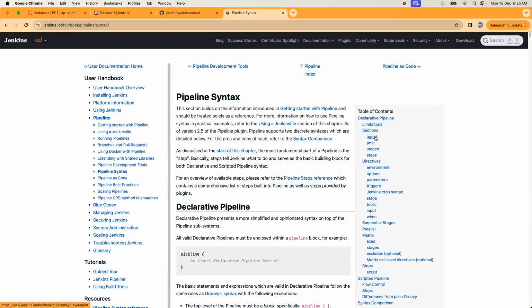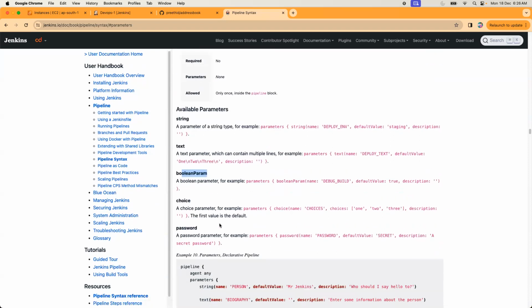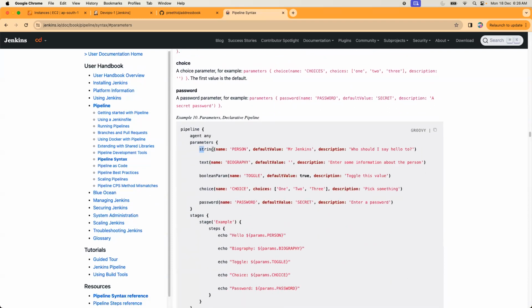Till now we used agent and stages blocks. I have shown you stages, right? Similarly, parameters. Go to the parameters block: string parameter, text parameter, Boolean parameter, and so on. So the parameters block can be defined this way: string, text, Boolean, choice. This is how you can use it. Syntax, everything you can copy from here. Okay, let me copy this and modify accordingly.